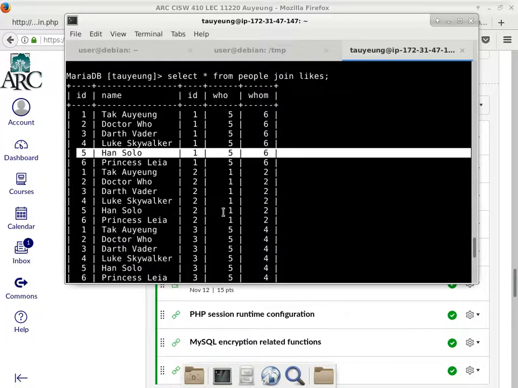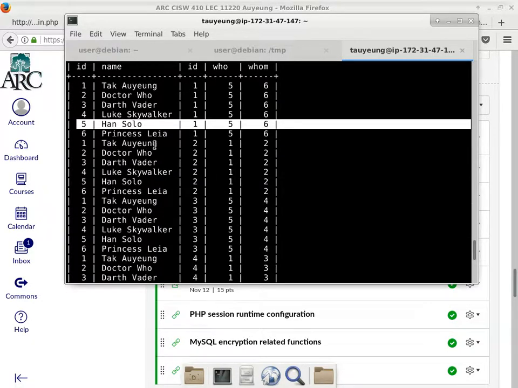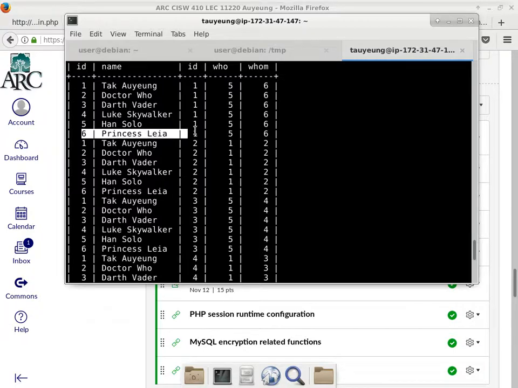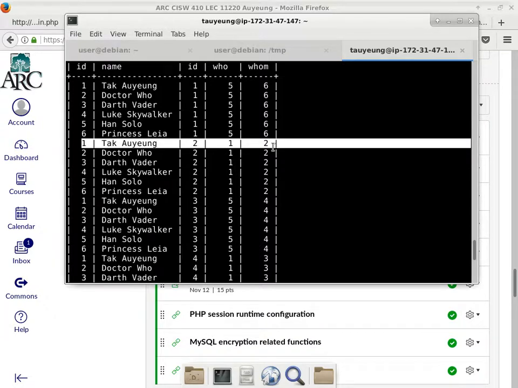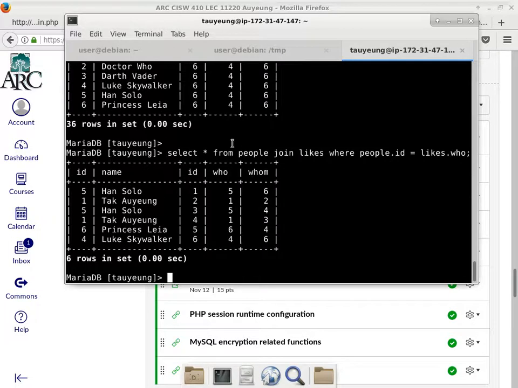Let's see, two more rows down. This row will show up too. This row won't show up because it is matching the 6, which is the whom. Next row, this one will show up because the ID of 1 of people is matching the who of likes. So when we press enter, indeed it shows up: the ID of 5 is matching the who, the ID of 1 is matching the who, the ID of 5 is once again matching the who, and so on.